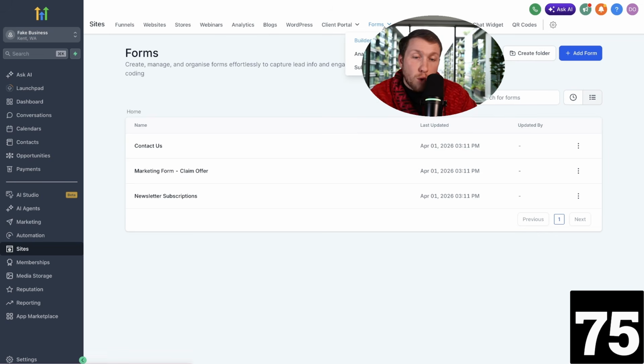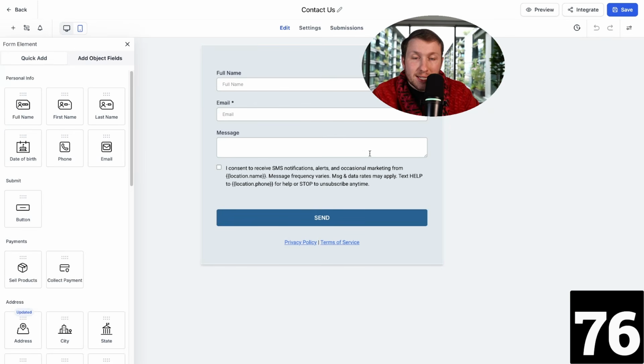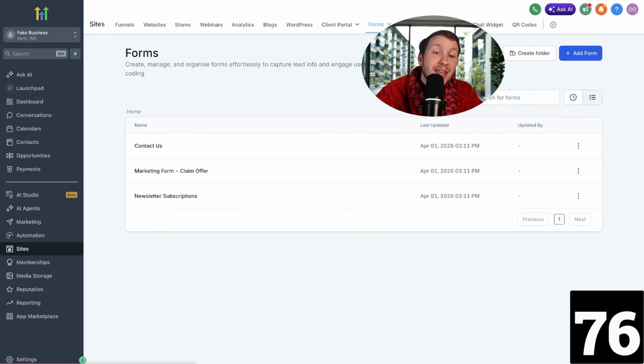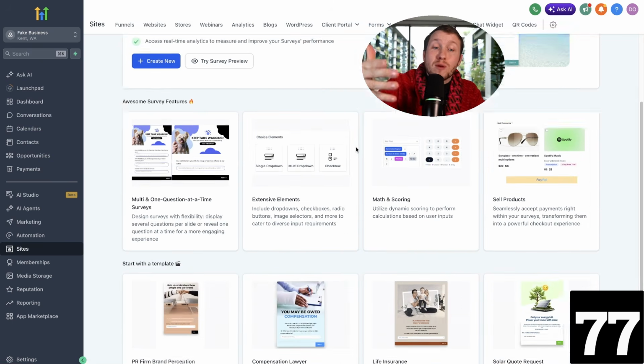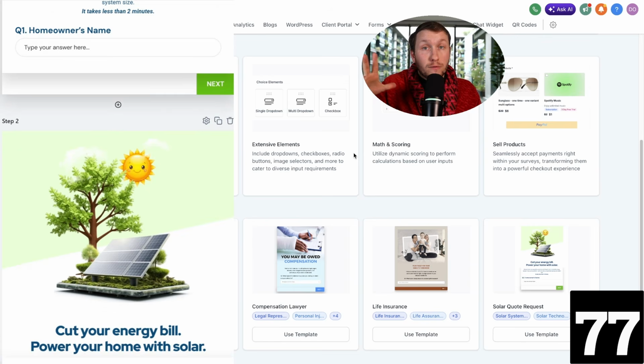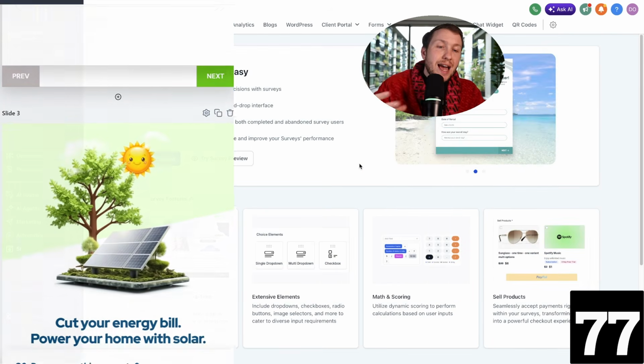We then have the form builder, which is essentially a place where you can build custom forms to collect people's information. Very handy for marketing. We then have the survey builder. This is how you can build custom surveys to either run for real estate or any niche to have surveys, which is great.